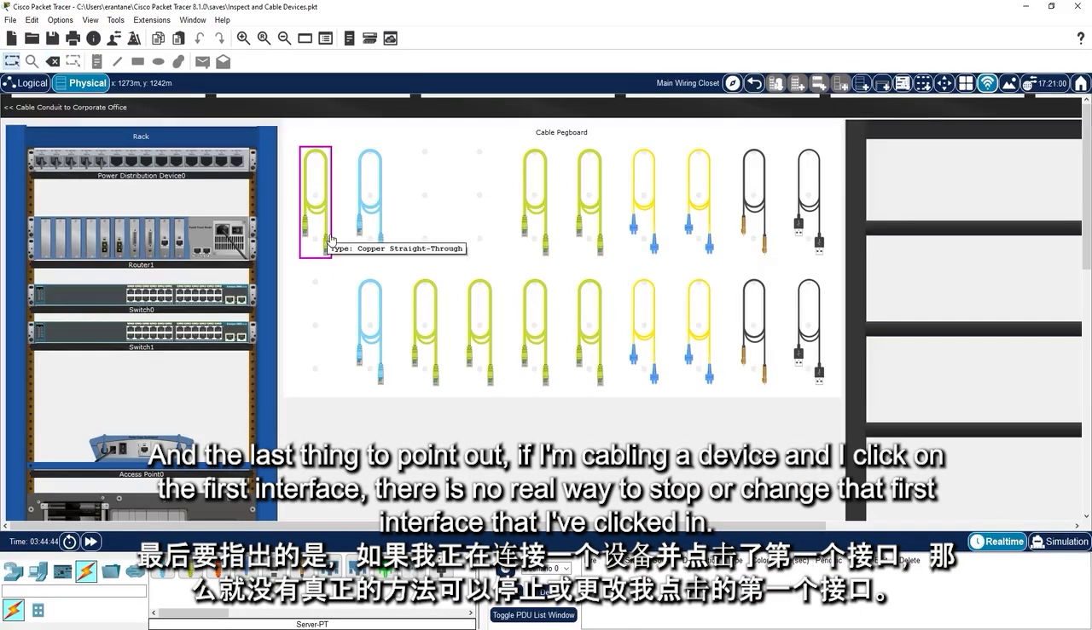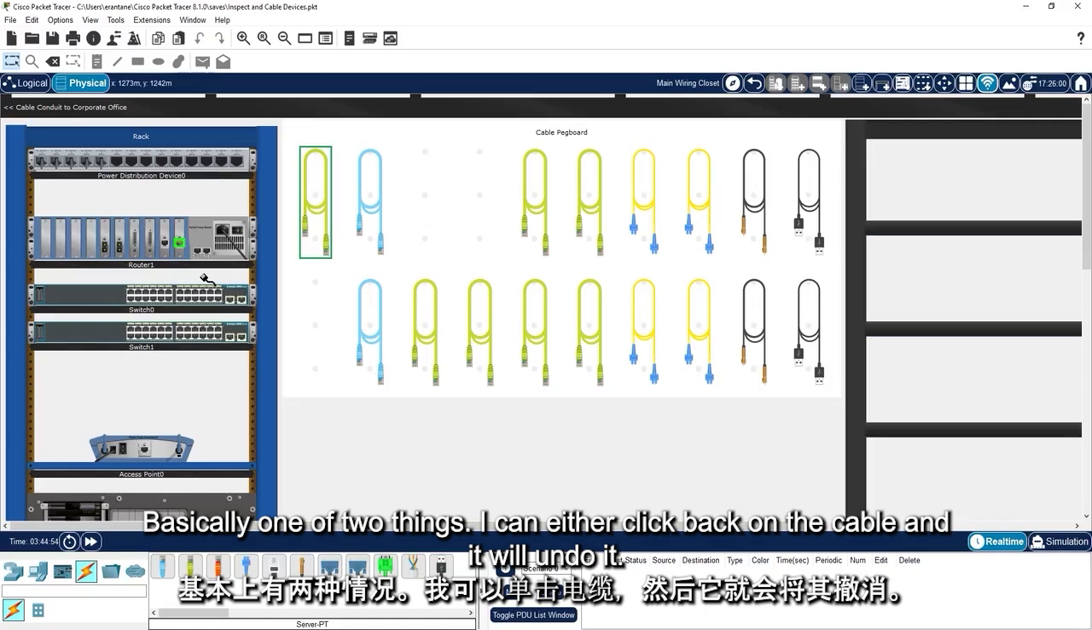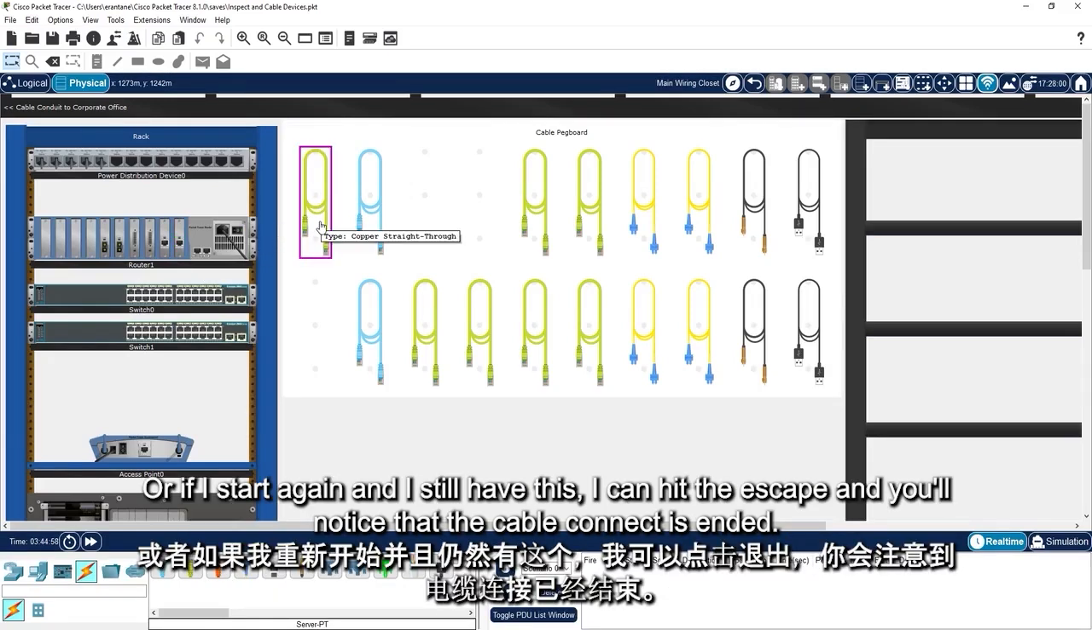And the last thing to point out, if I'm cabling a device and I click on the first interface, there is no real way to stop or change that first interface that I've clicked on. Basically one of two things. I can either click back on the cable and it will undo it, or if I start again, I can hit the escape key and you'll notice that the cable connection is ended.